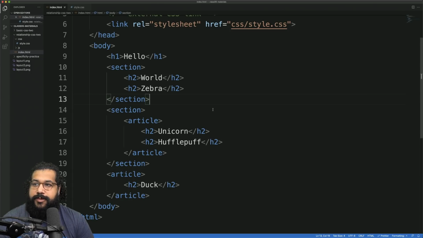Can we explain containing elements? Containing elements are just elements that contain other stuff. Sections, articles, headers, footers. Cool.